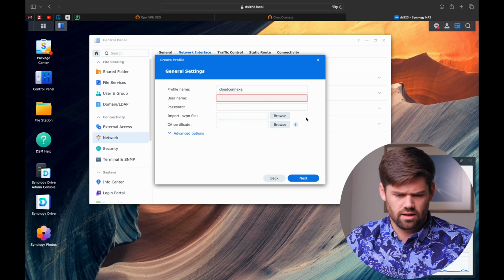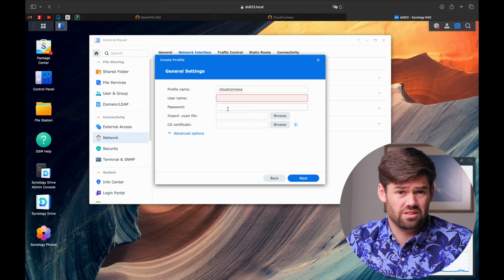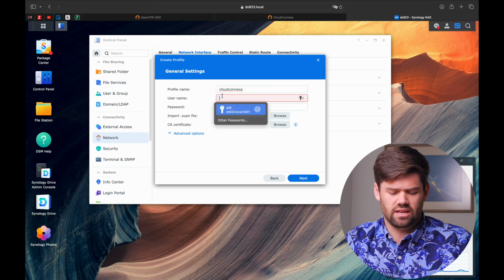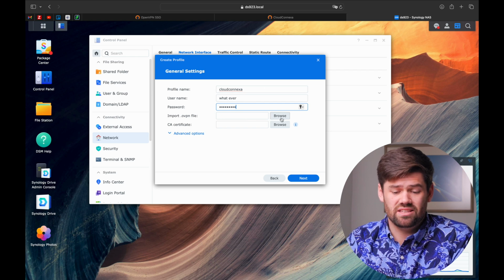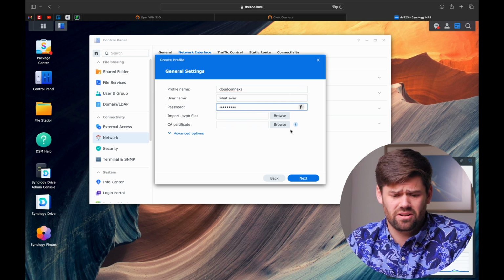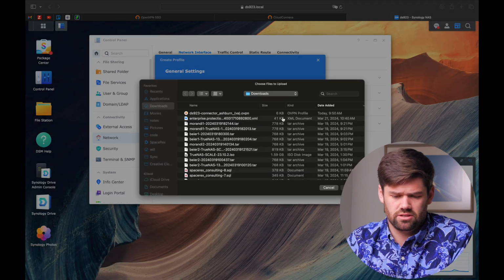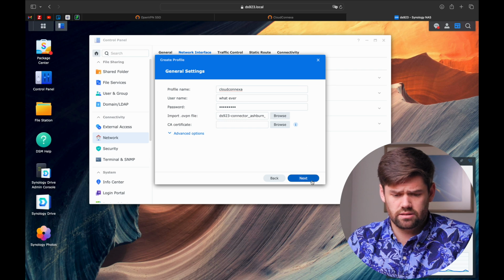So one thing about this is Synology, no matter what you do, requires a username and password authentication for OpenVPN. Very annoying, but you can just enter whatever. It does not matter because this is using certificate-based authentication. For whatever reason, Synology just does not allow you not to have a username and password in there, even if the OpenVPN server does not require it. Weird thing about Synology, but you just type in whatever you'd like there. And then we just go ahead and select that downloaded file. Now we can just go ahead and hit next.